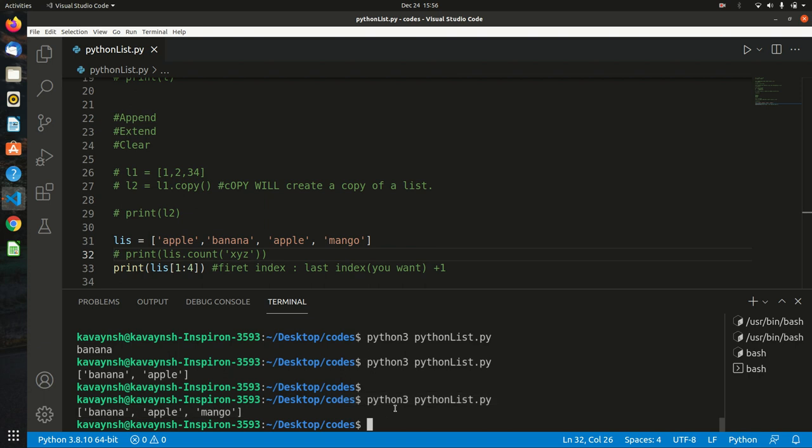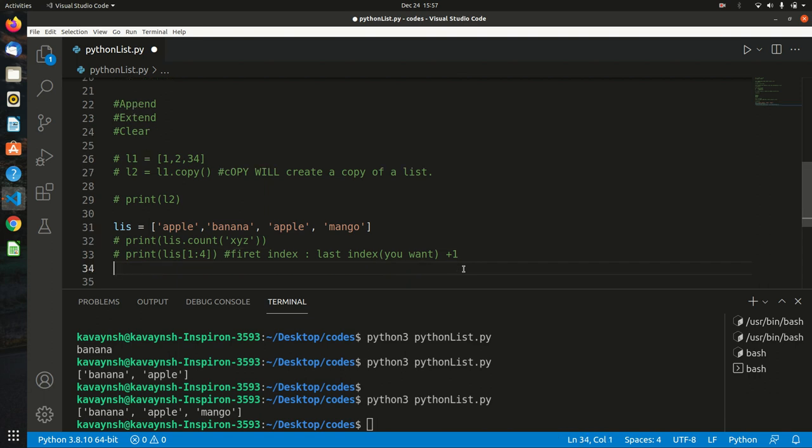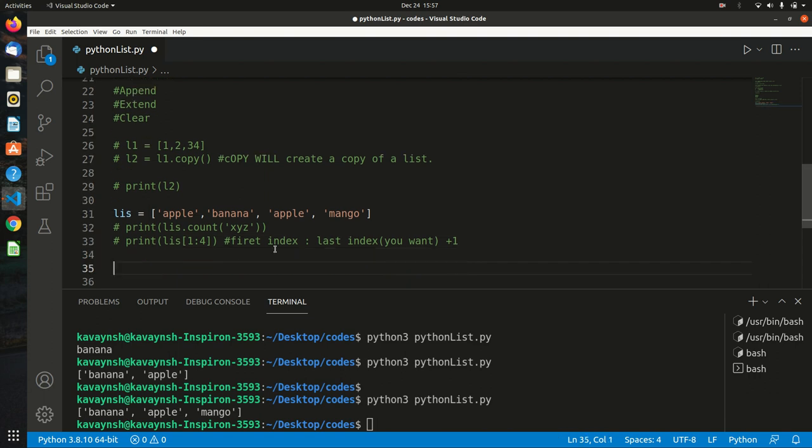This is all about index and the functions we have in a list, like insert. Insert is just like append, but the difference is that in the append function, whenever we add any value, it goes at the end of the list. But in the insert function, we can insert any value at any index. Suppose I want to insert XYZ in the place of the first apple. For that I can simply type list dot insert.